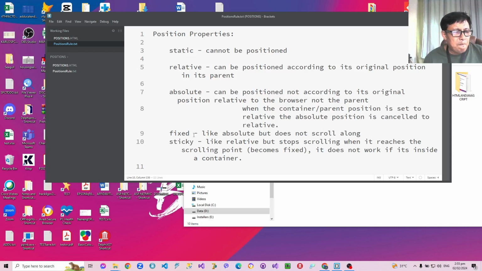The next position is called fixed. Fixed is like absolute. It will also be prodigal. It will not be constrained by its parent. However, unlike absolute, it does not scroll along. The last is sticky. Sticky is like relative, but it stops scrolling when it reaches the scrolling point. It becomes fixed. It will convert to fixed. However, sticky does not work if it's inside a container. It will only work outside a container. And it must have a scrolling point position where it will stop scrolling when it reaches a certain top or left or right position.